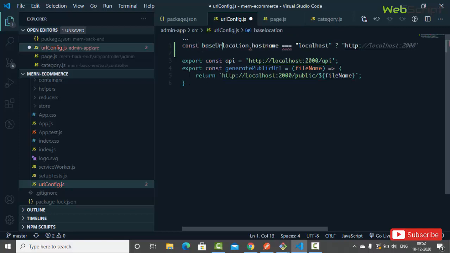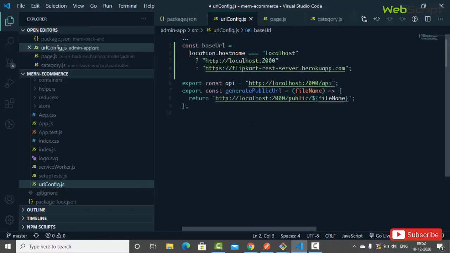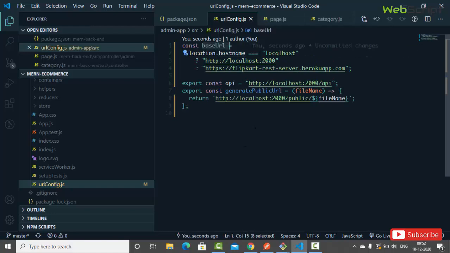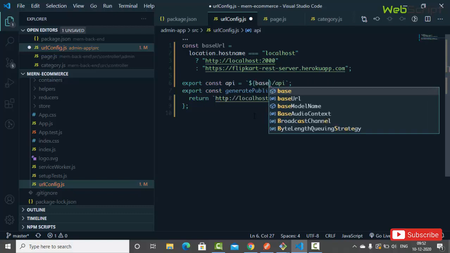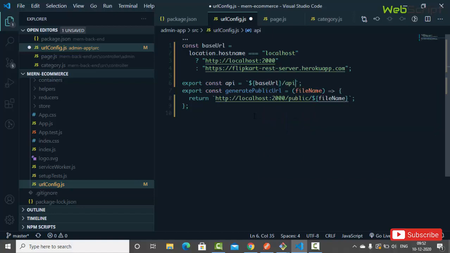Base URL, that's a perfect name. Let's save this. And you can see we're going to get the base URL, so it depends on the host name. If it is localhost, then the base URL will be this one. If it is a production server, then the base URL will be this one. Okay, so here we're going to replace this. Now let's remove this thing from here and add the base URL. Okay, so this is our base URL.